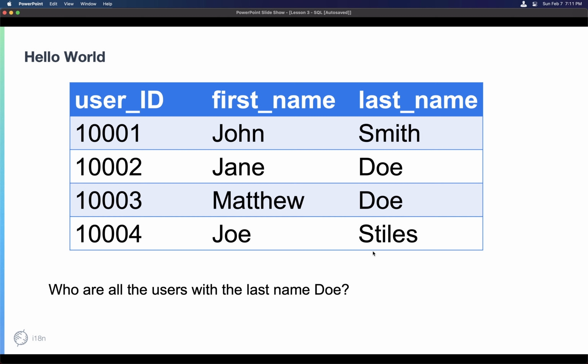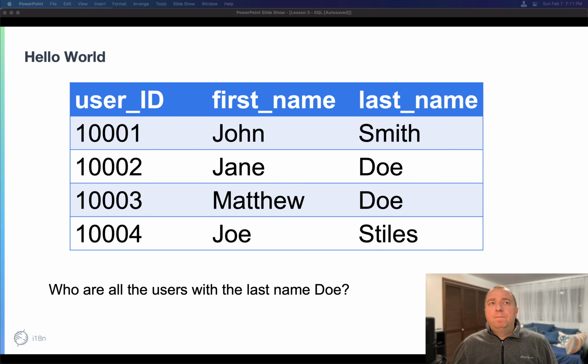So let's jump in here a little bit. When you talk about coding, one of the things they always talk about is hello world. Hello world, if you've never done any coding before, is when you write your first bit of code that ends up printing the statement hello world on the command line or on the screen. So what we want to talk about is the hello world of SQL.